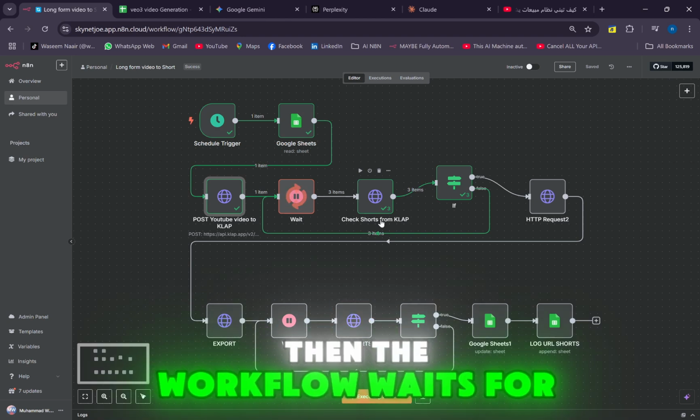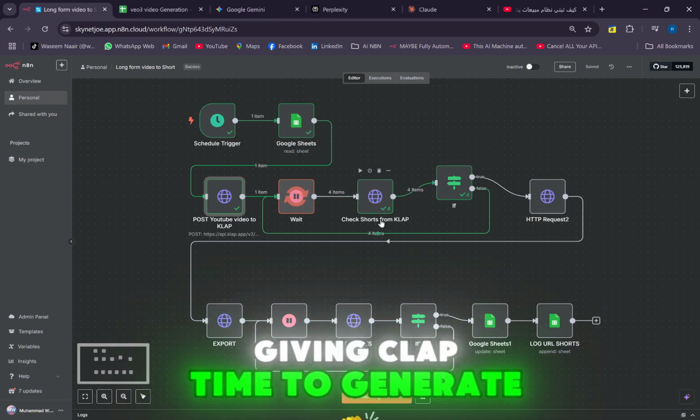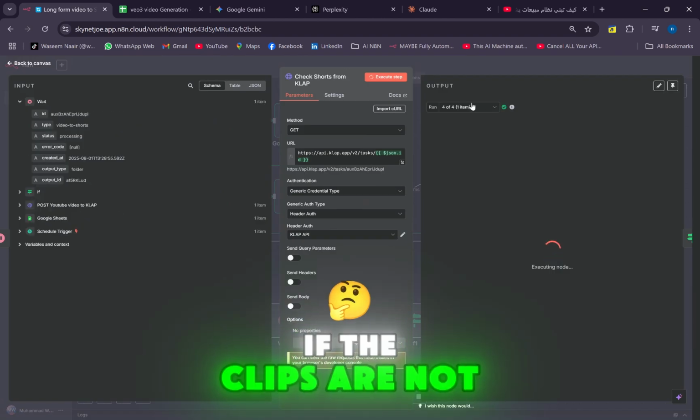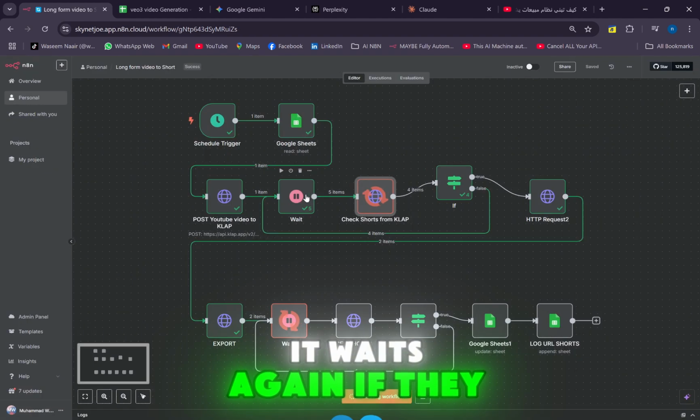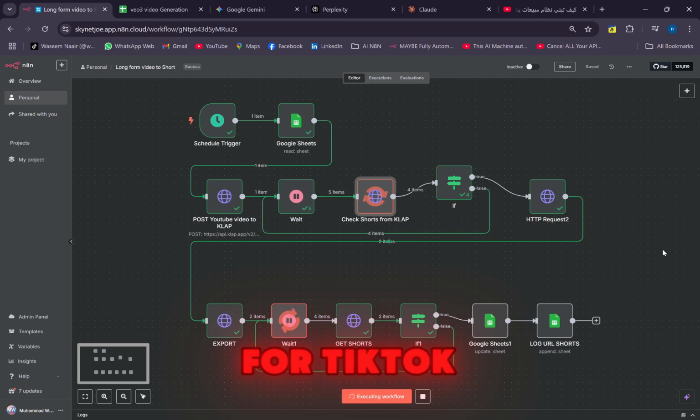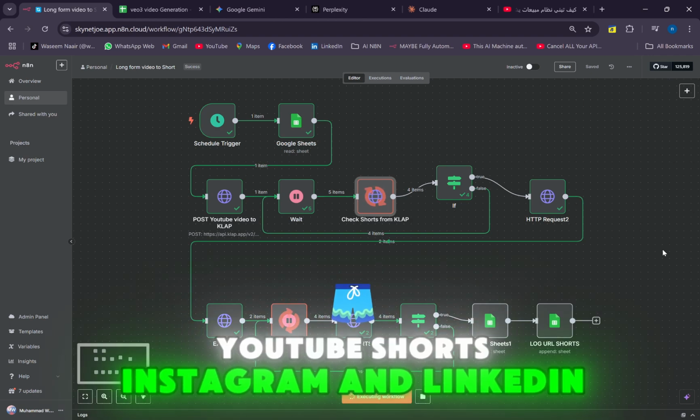Then the workflow waits for 2 minutes, giving KLAP time to generate the clips. After the wait, it checks the status of the KLAP task. If the clips are not yet ready, it waits again. If they are ready, we pull the project data, including platform-specific captions for TikTok, YouTube Shorts, Instagram, and LinkedIn.